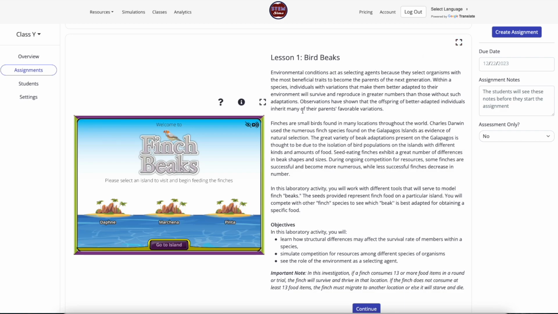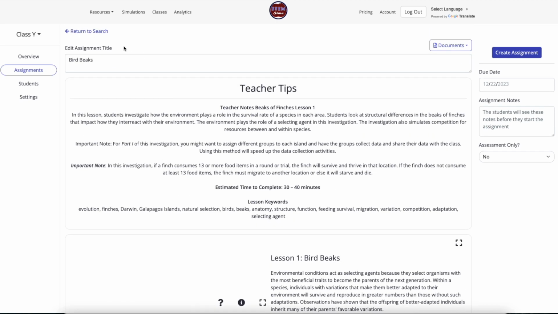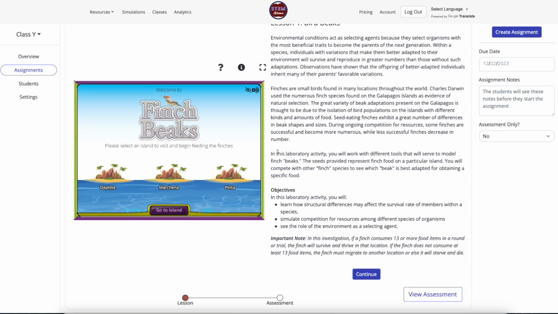If you do not wish to assign this lesson, select the blue Return to Search tab from the top left side of the screen to resume your assignment search. Once ready to assign this lesson to the class, choose the due date for this assignment in the upper right-hand side of the screen. You can also add any notes you want to accompany the assignment.